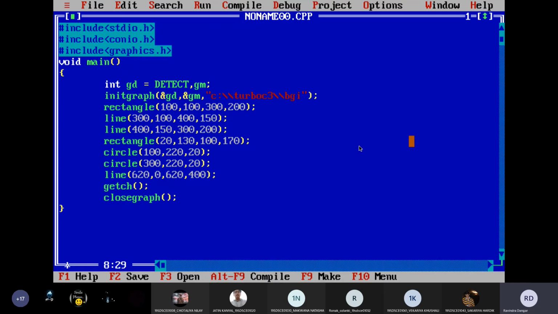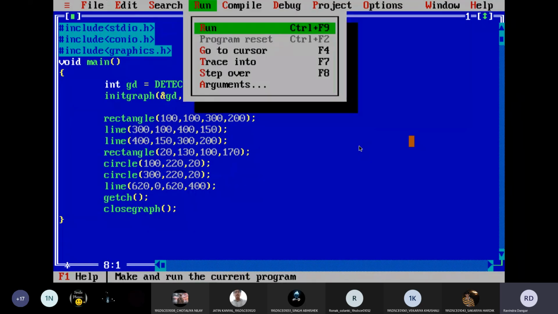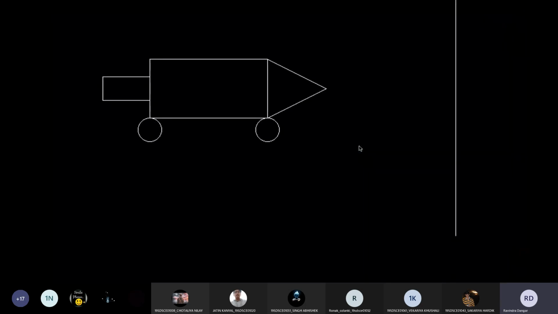So what we can do? Do you know the function which is kbhit? Do you have any idea about this function kbhit? The use of this function is it stands for keyboard hit. If you want to do something when you press the key, or if you want to do something until you press the key, in that case you can use this function kbhit. So for example, in this case, let's say I want that until and unless I press any key, I want this object to move continuously.